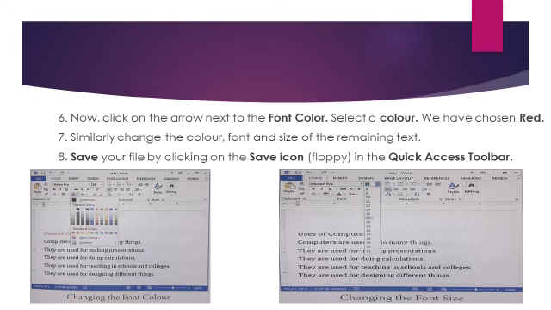Save your file by clicking on the save icon or floppy in the quick access toolbar.